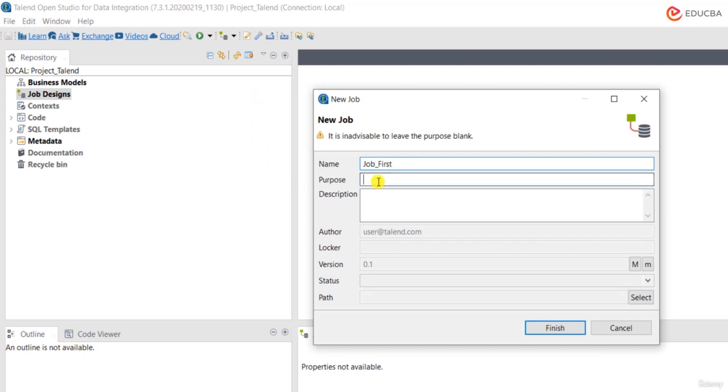Again, it's always good to give some details. What is the purpose of the job? This is the first job, and then some description related to the job. Description should include what the job is designed for. This job is to print a message. It's been a tradition to always print hello world whenever we are starting with any new programming language or a tool. Why break it? Let's go ahead and print a hello world message using Talend.